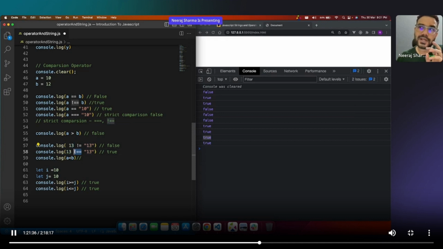However, when you use strict comparison, which has one more equals to, JavaScript will not do coercion. It will treat this 13 as a number and this "13" as a string, and you cannot compare a number with a string. That is why you are getting false, because 13 is not equals to "13".